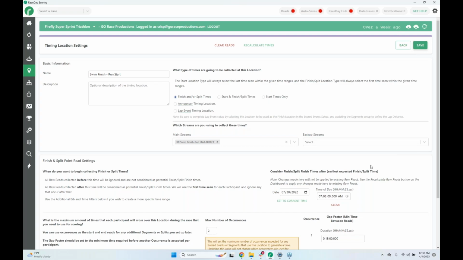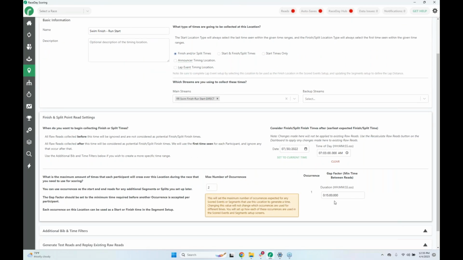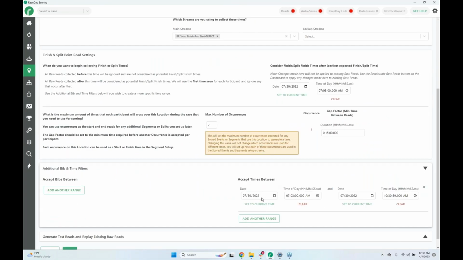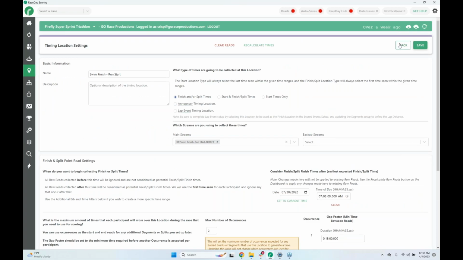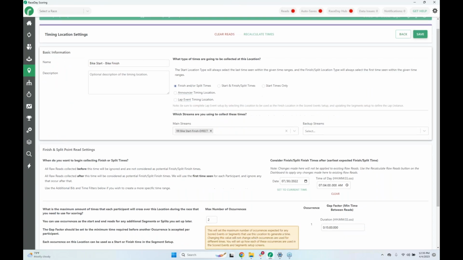So we're going to consider splits after 7:03. I knew we were going to start at 7 o'clock. There's no way anybody's going to finish this swim before 7:03, and our gap factor is 15 minutes. So there's 2 occurrences in 15 minutes. And again, we've got filters from 7:03 until 10:30. This is a super sprint, so we were expecting everybody to go quite quickly. Now, this is going to be very similar.